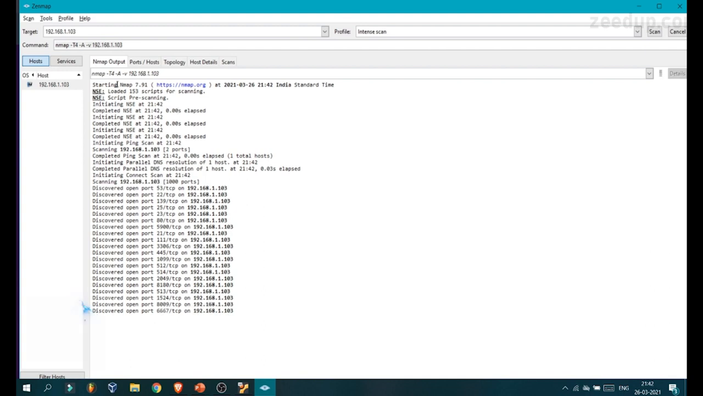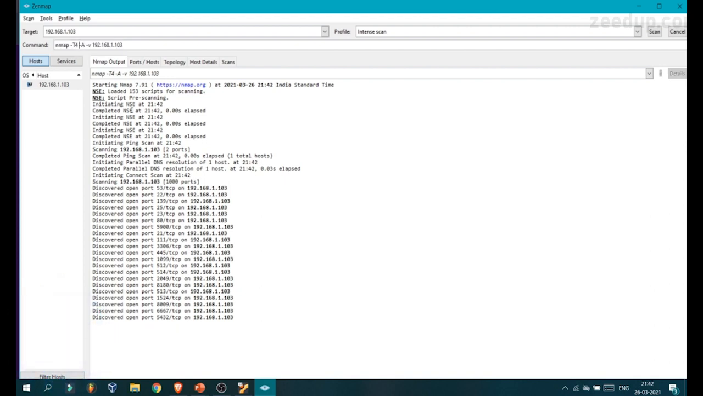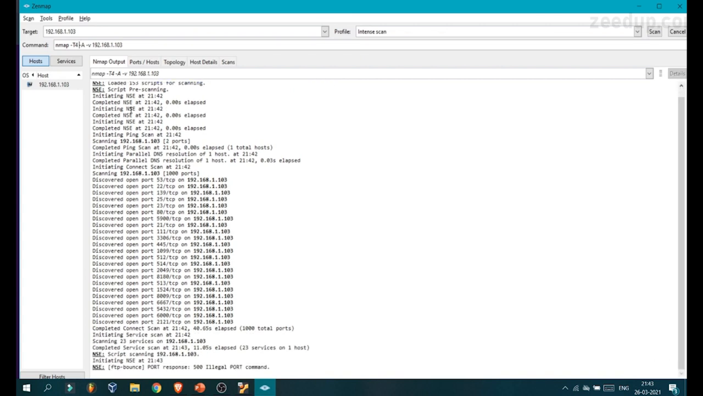One thing to mention is that there are some flags which start with T. These are the flags -T0, -T1, -T2, -T3, -T4, -T5. All these six types of T flags are used to set how fast you want to perform the scan. So T0 is the slowest scan and T5 is the fastest scan.